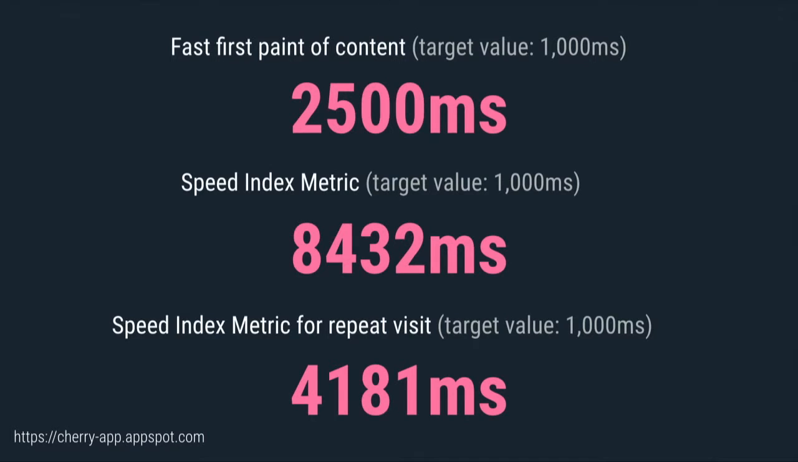You take a look at, on 3G, where your goals are for fast first paint. It's taking 2,500 milliseconds for first paint in this app. Our speed index metrics are 8,000, 8,400. That's crazy. We shouldn't be taking so long for our users to actually be able to start using this application. Luckily, with Service Worker in place, we are able to slash these numbers in half.